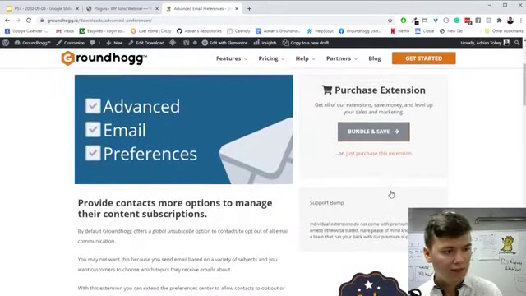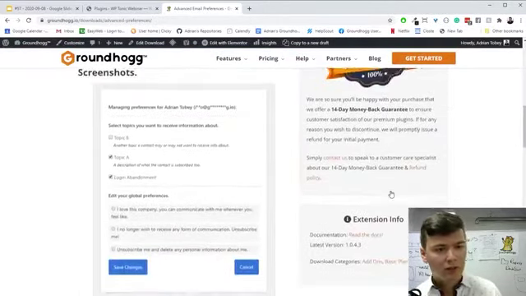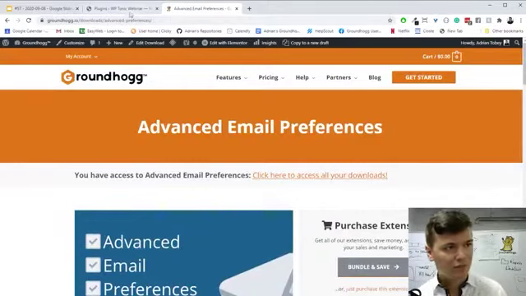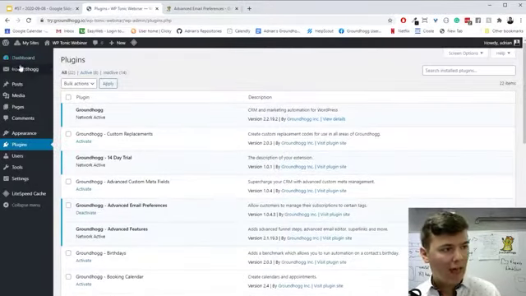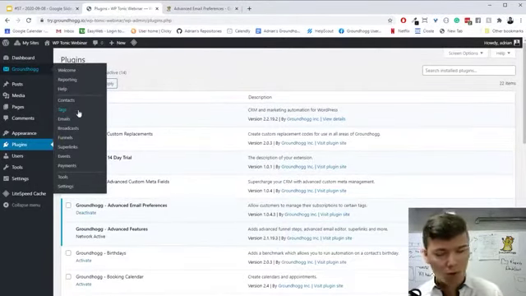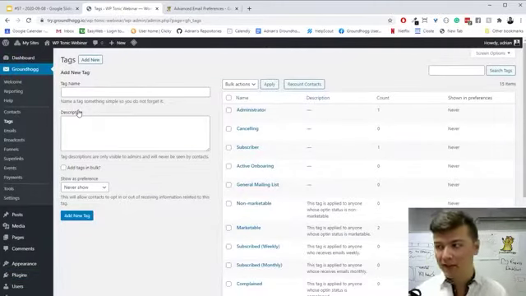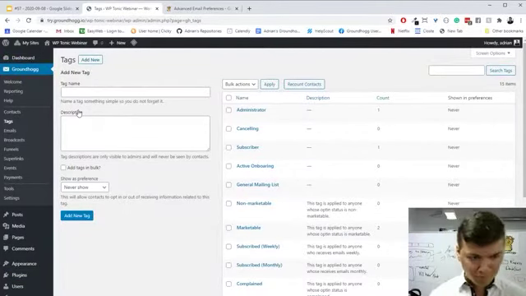Here we go, advanced email preferences. You're going to need this extension. Once you've installed and activated that, we can go to our tag management area, just Tags in the menu, in the Groundhogg submenu there. And we're going to add a few new tags.